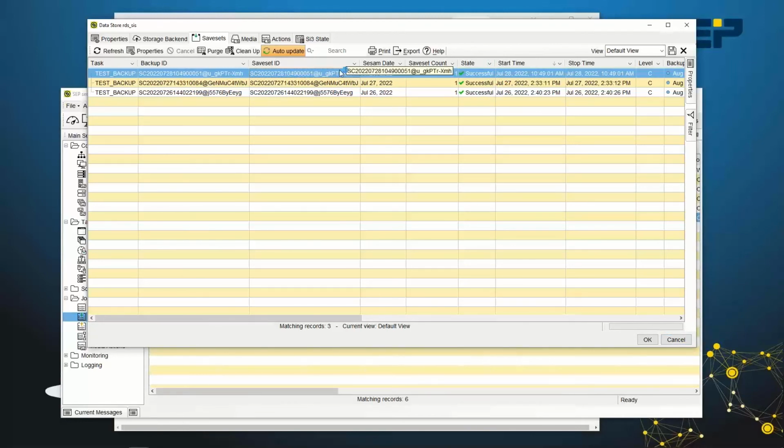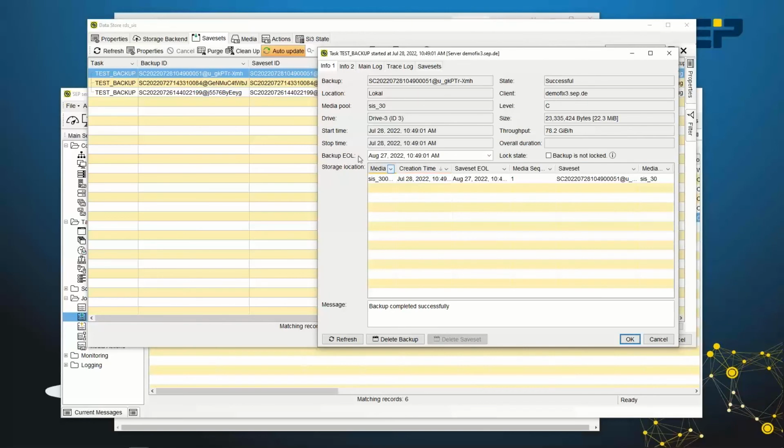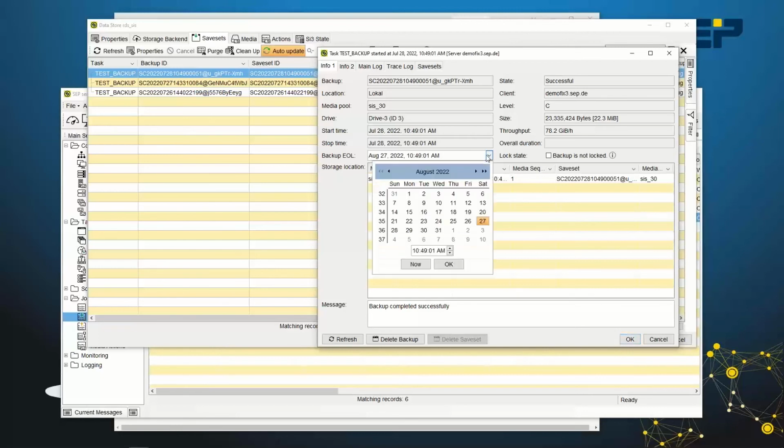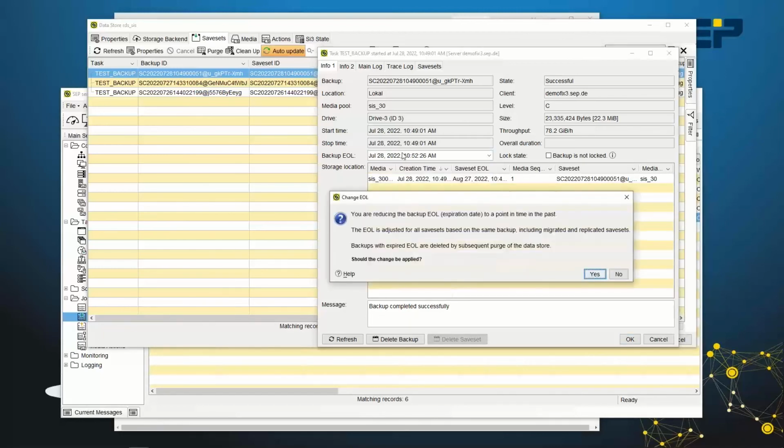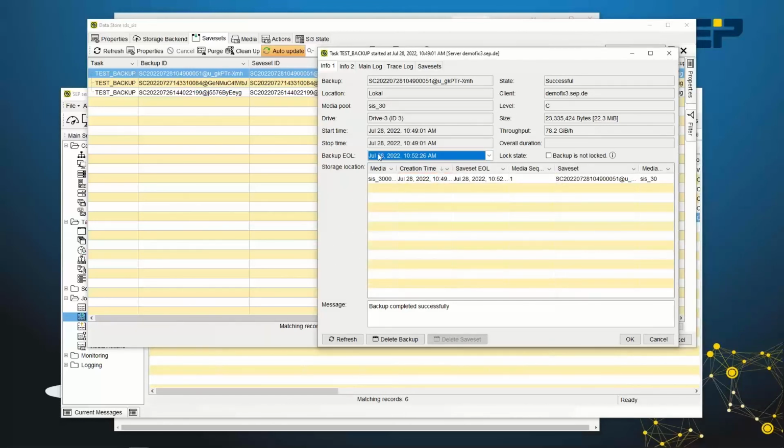And now to delete backups, you can easily change the end of lifetime. Now the end of lifetime, it was 30 days. Now it will be kept until August 27, and I can change this to now. Little message. Yes, we change it to now. Now it's an EOL free save set, and this can be deleted.